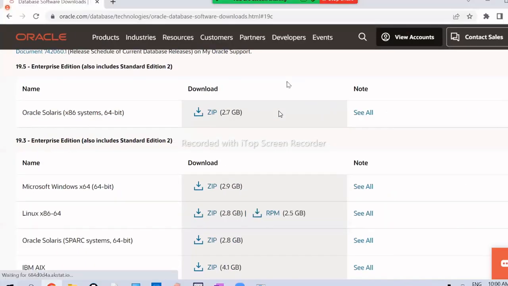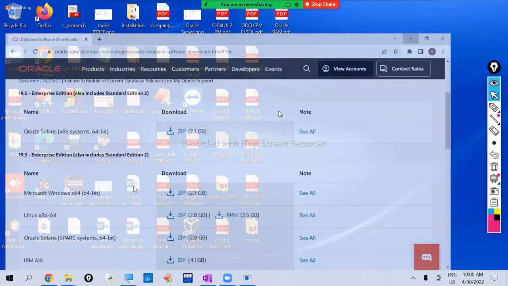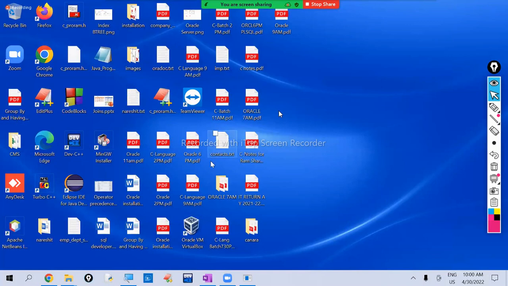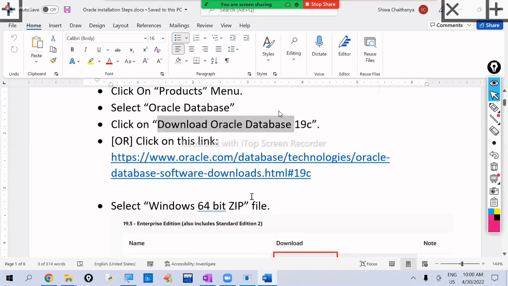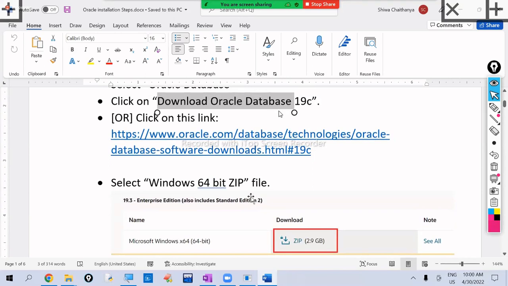I will upload this Oracle installation steps file. In this, I clearly typed: oracle.com, then go to the products menu, and in that, Oracle database. So click on download Oracle database 19C. Otherwise, just simply click on this link. Directly, you will get the downloads page. I also provided the link. Just simply click on that link and you will get the downloads page.